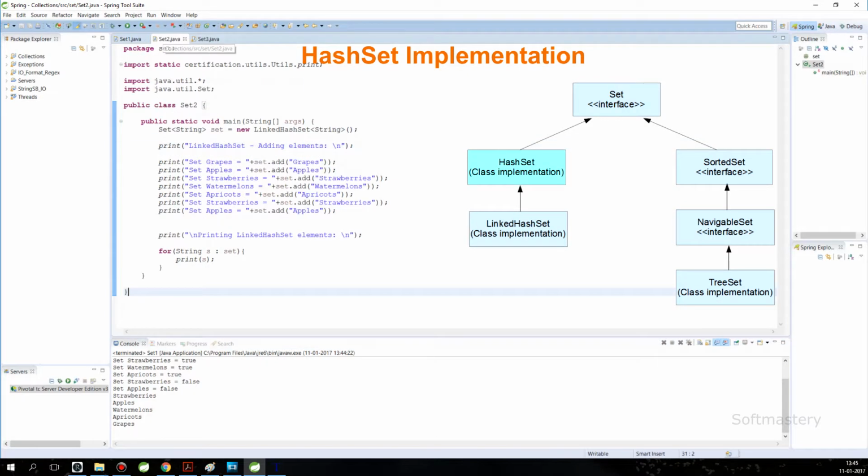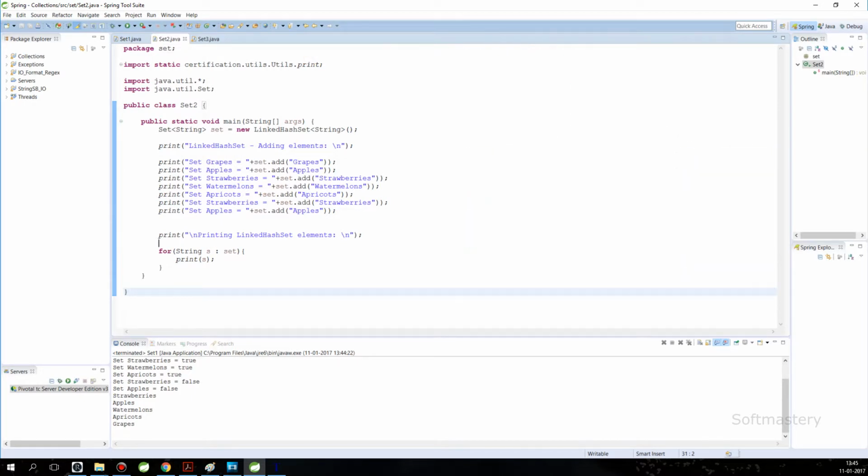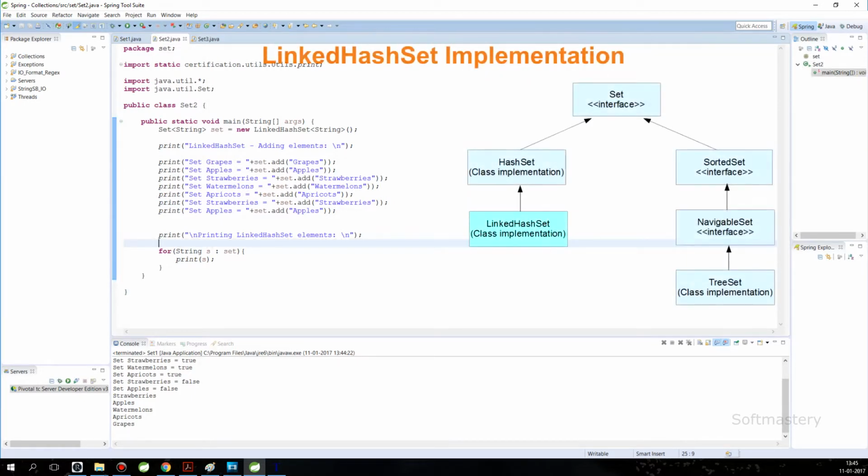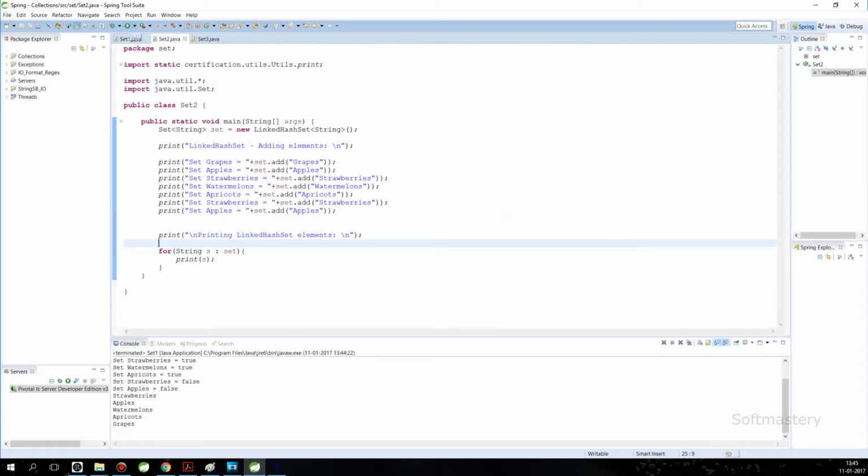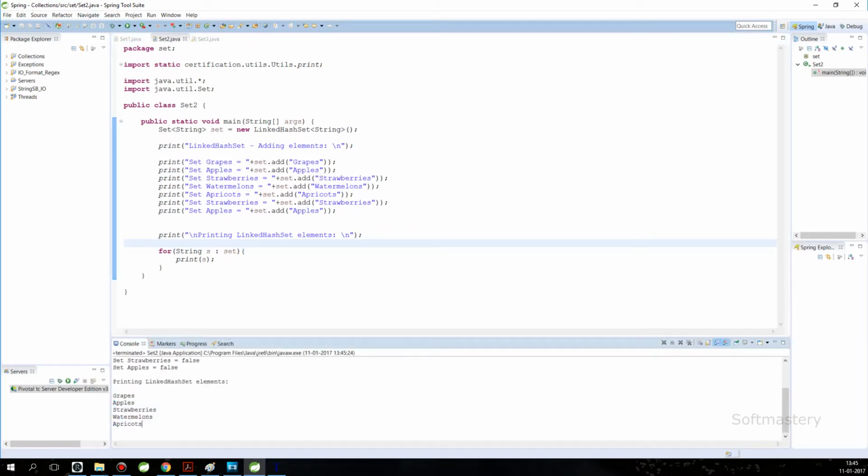On the other hand, if you care about the order and do not require fast iteration, use linked hash set. Linked hash set is the ordered version of hash set, where you have the elements linked one to another. So we will attempt to print the same elements we had with the hash set implementation. And now we can see our elements in the order they were inserted.